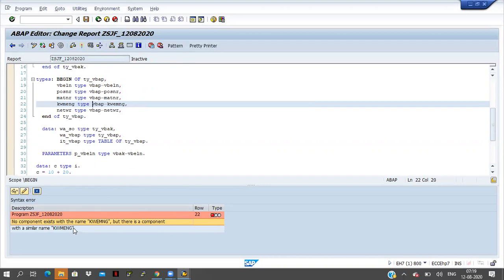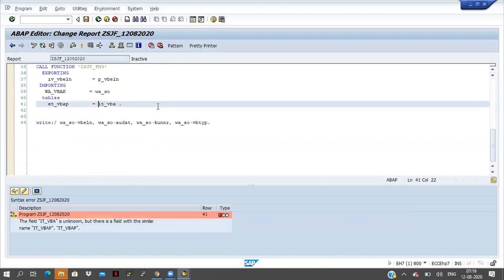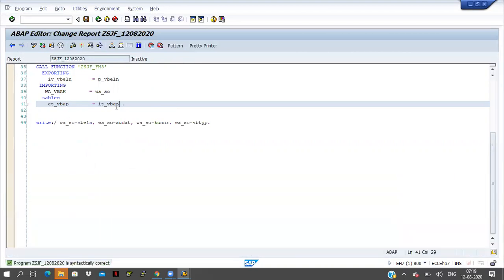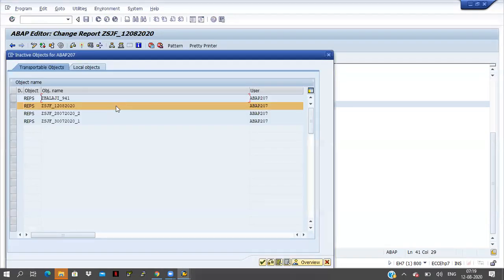No component exists with the name KWMENZ. Spelling mistake. Thank you. Yeah, IT underscore VBA. Thank you. Okay, now I am activating this one.